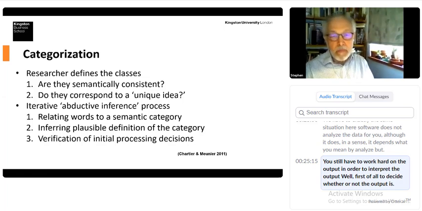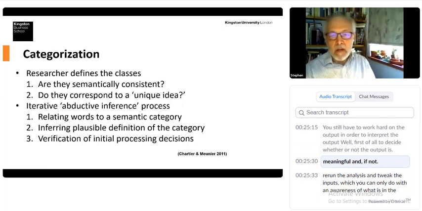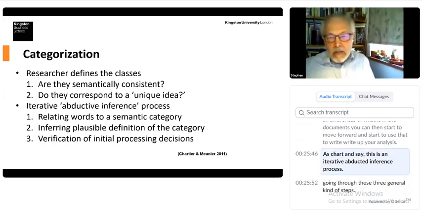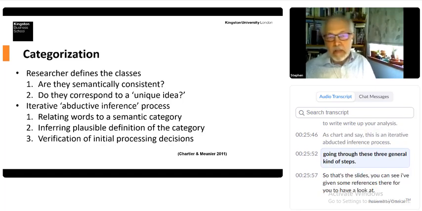Well, first of all, to decide whether or not the output is meaningful, and if not, rerun the analysis and tweak the inputs, which you can only do with an awareness of what is in the documents. You can then start to move forward and use that to write up your analysis. As Chartier and Meunier say, this is an iterative abductive inference process, going through these 3 general steps.